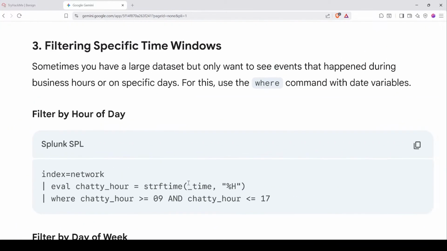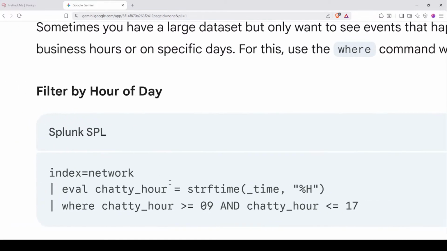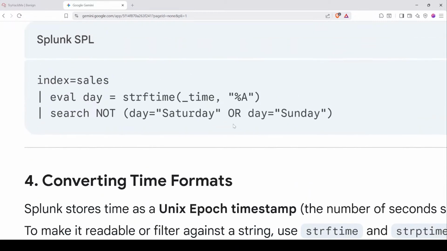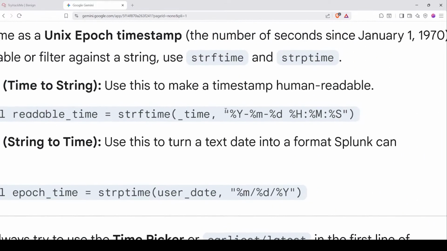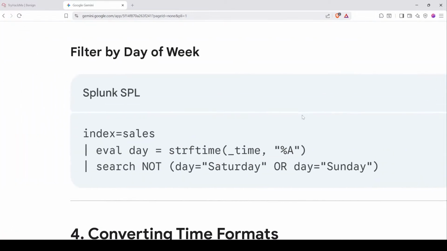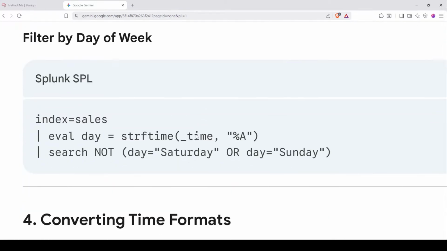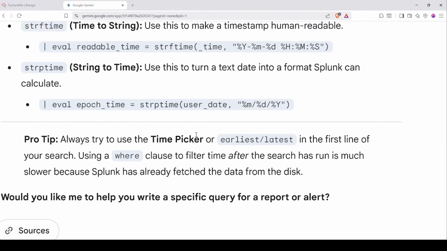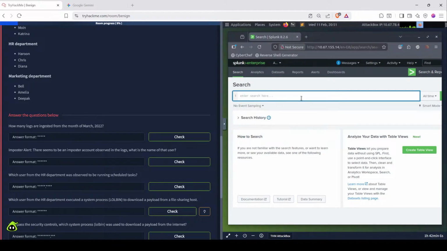STRF. Wow, what's that? String format time. Oh my god. String format time. What is that? It's day, right? Time, year, month, and day. Okay. And you can actually compare these things, right? But how do you compare? Let's try doing this.